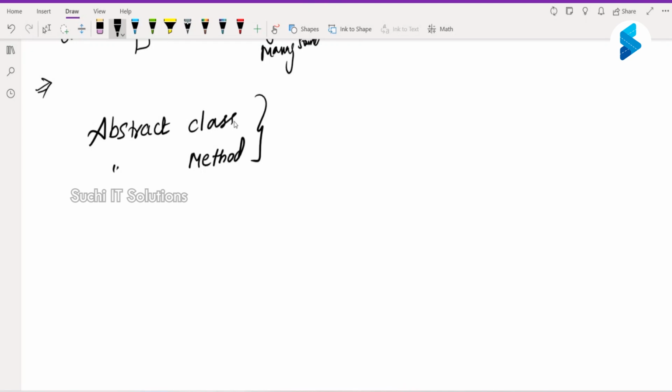So when it comes to abstraction, we should know about two concepts: what is an abstract method and what is an abstract class. First, let us look at what is an abstract method. In Python, we use a decorator called abstract method. You remember we used decorators like static method and class method. In the same way, for abstraction, we use abstract method.